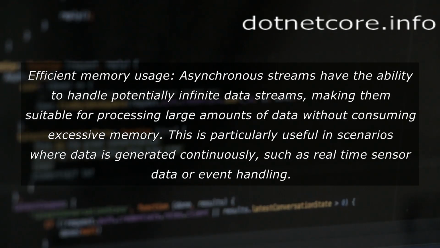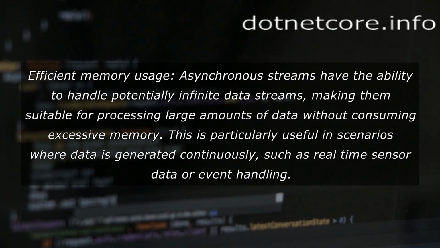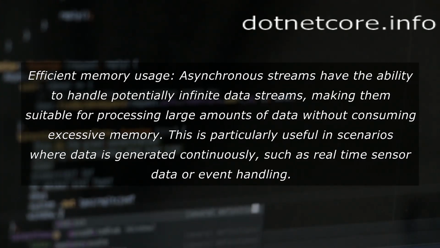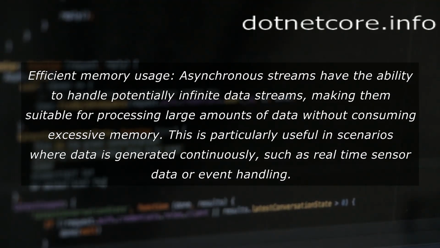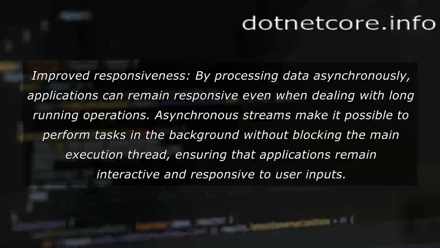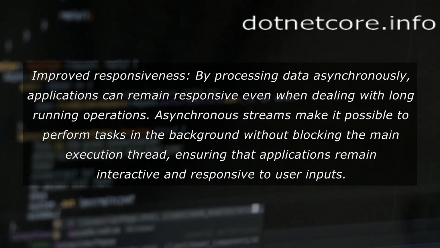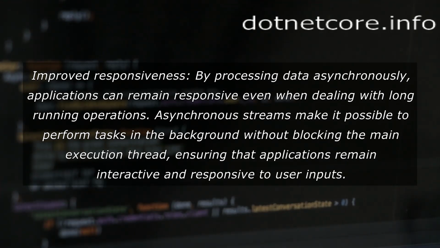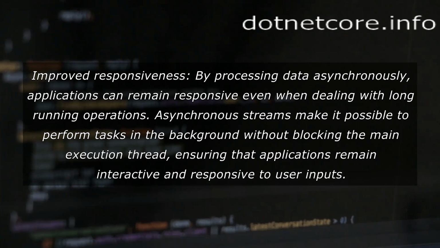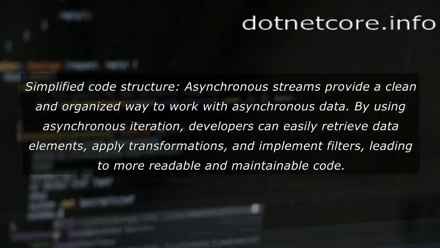Efficient memory usage. Asynchronous streams have the ability to handle potentially infinite data streams, making them suitable for processing large amounts of data without consuming excessive memory. This is particularly useful in scenarios where data is generated continuously, such as real-time sensor data or event handling. Improved responsiveness. By processing data asynchronously, applications can remain responsive even when dealing with long-running operations. Asynchronous streams make it possible to perform tasks in the background without blocking the main execution thread, ensuring that applications remain interactive and responsive to user inputs.